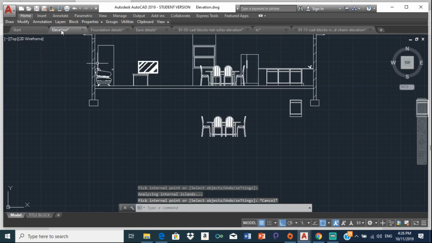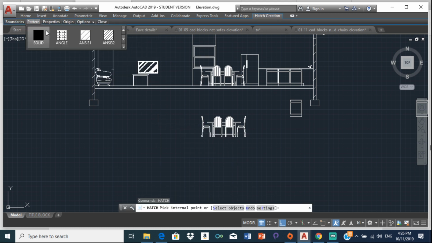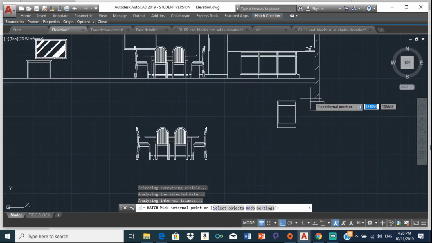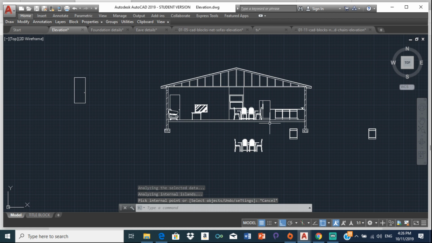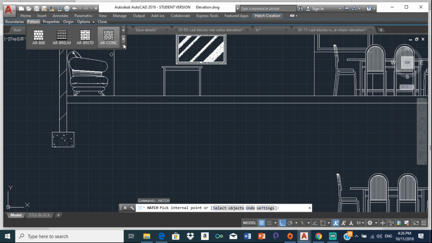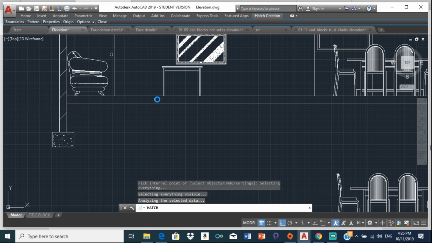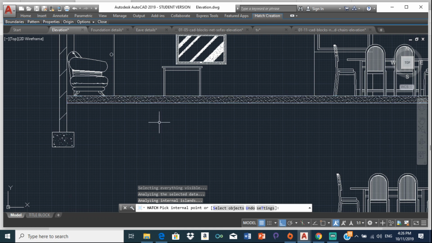All right, and then I'm going to hatch down at the base, the foundation footing in concrete. So here and here. All right, nice. And we can hatch between ground level and floor level with sand. All right, so hatch. And we go to pattern. And we look for AR sand here. And we hatch here with sand. Nice. All right.